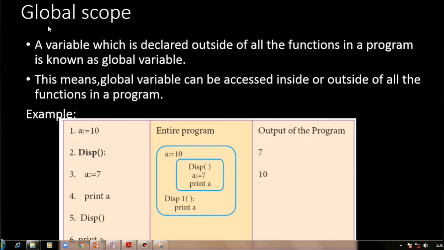So global means we can declare above all the functions. We can declare global variables at first. If you declare the global variable in the first line of your program, we can access it throughout the program, that is, inside or outside of all the functions you are able to access the value. Now you can see an example for this global scope.